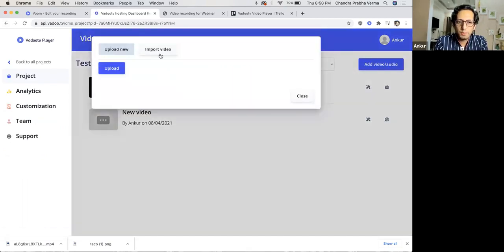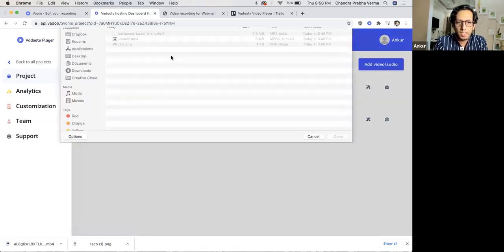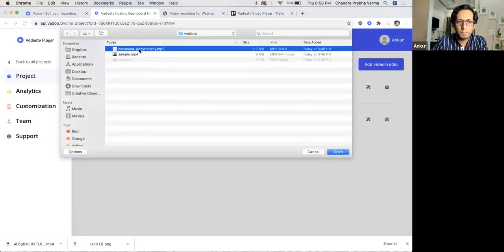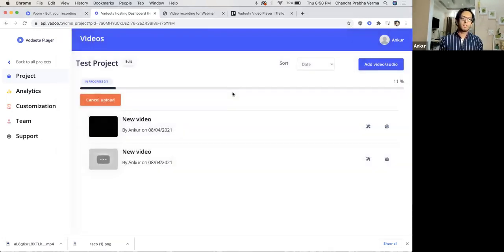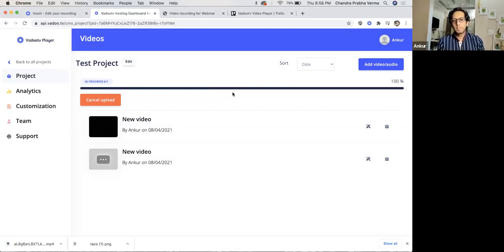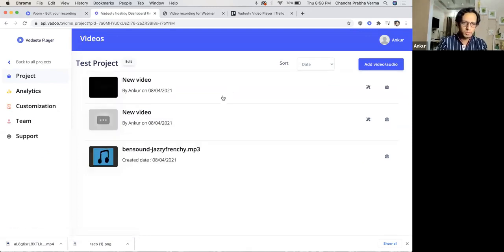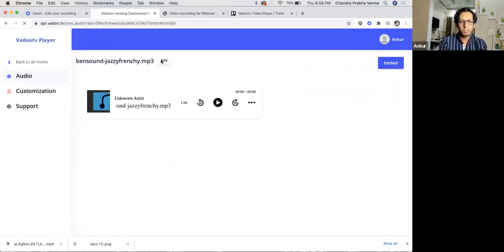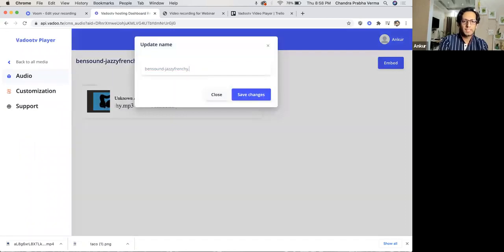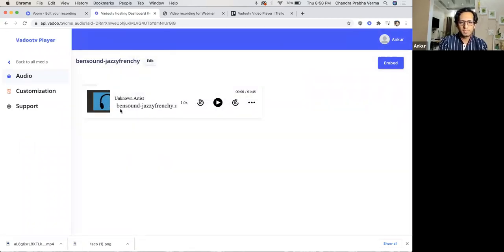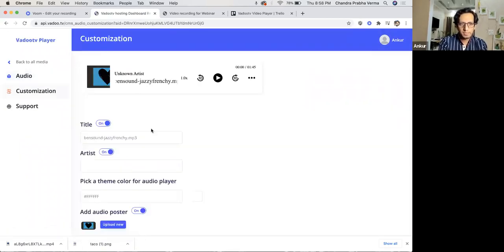I missed one part, which is uploading audio as well. I'll showcase that because a lot of people have interest in creating an audio player too. So it uploads a video and gives you a separate audio player, which you can customize and embed using an embed code. So this is the player created. You can change the name, and this is a sample player. You can customize it, have a title.